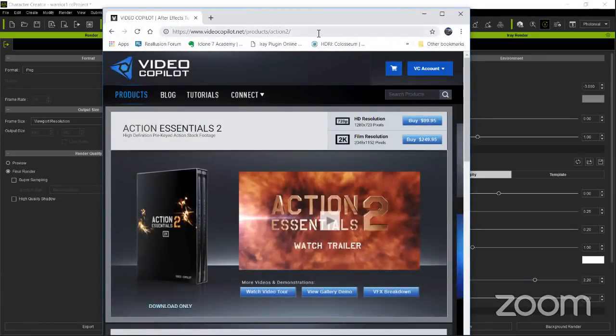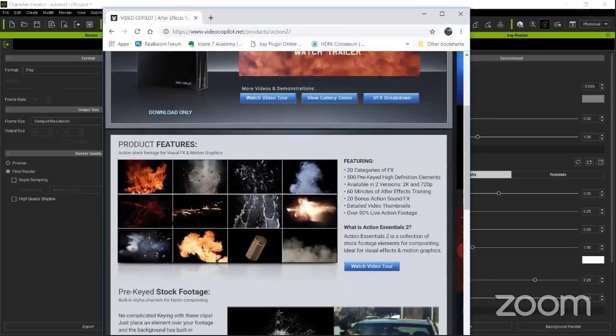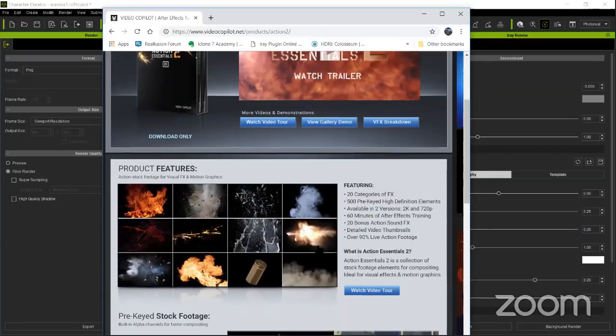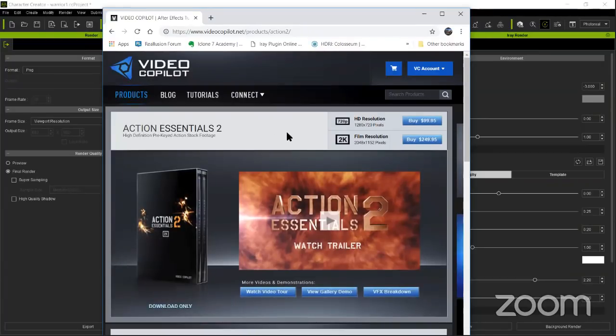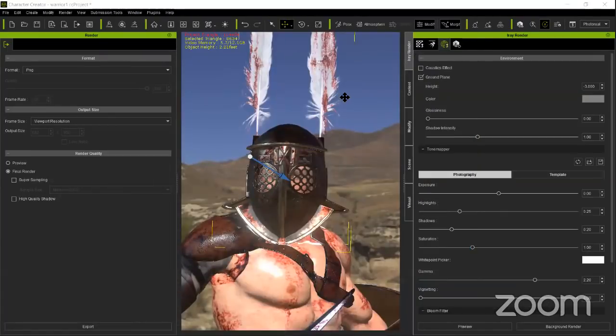For those that are curious, this is what I was talking about. They have two versions, a 720p and a 2K version of those essentials. As you can see here, they have all kinds of stuff like explosion, glass, smoke, fire, all kinds of really cool stuff that is already keyed. And when you do compositing, it gives you the perfect image. That'd be a good one to get, for 249.95. It's not bad. I have the 720p and they work really well.